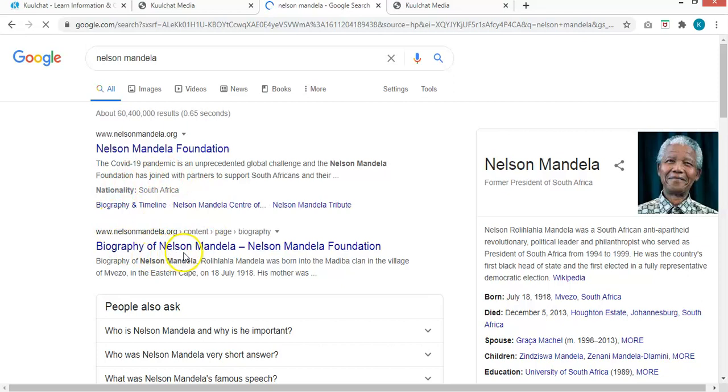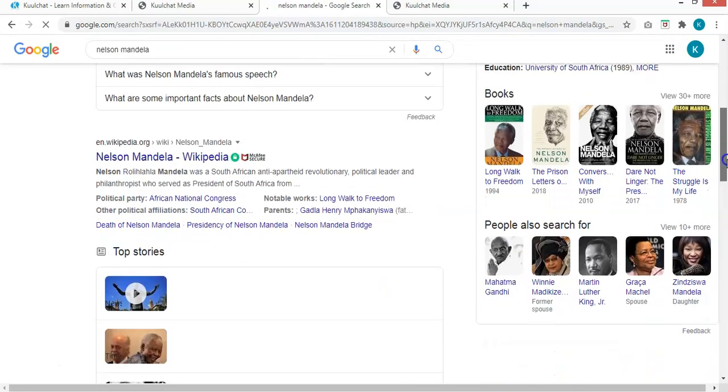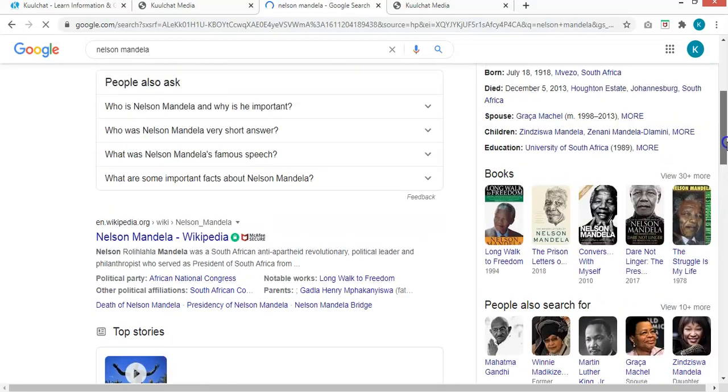This is the biography of Mandela. Okay, so these are the possible results. You can check any of those results, then get the information that you want.